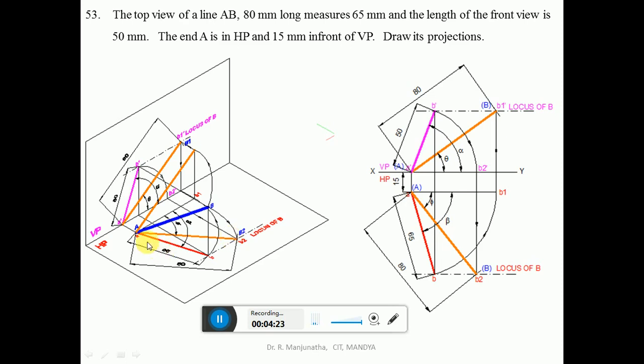Since A dash is on HP, B2 dash should also be on HP. So the length of this front view has to be 50 mm. He has given the distance: the length of the front view is 50 mm. So from A dash you measure a distance of 50 mm and mark this point.